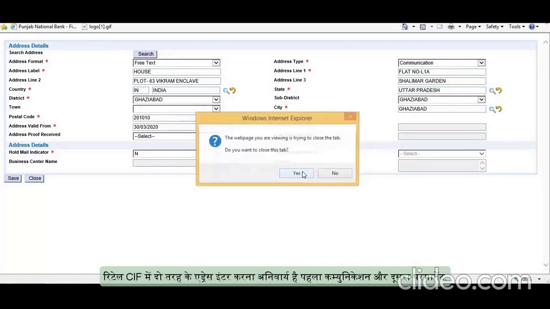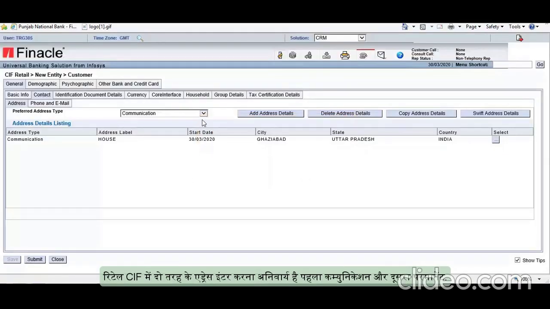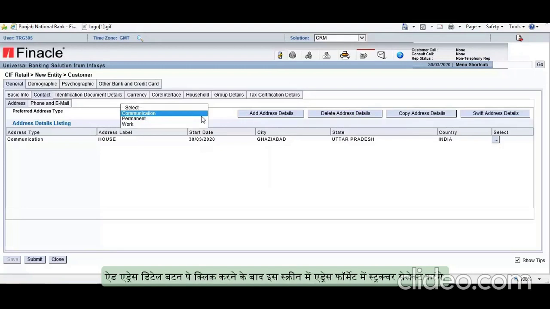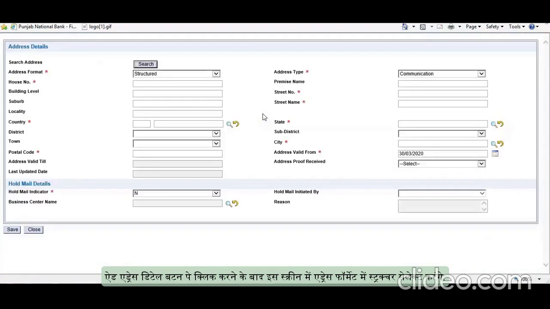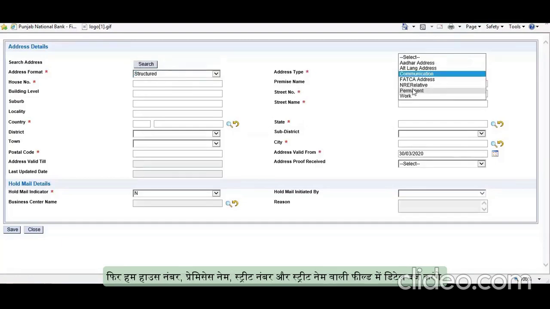In detail CIF, two types of address must be filled. One is communication and the other one is permanent. For filling the permanent address, select permanent in preferred address type. Then we click on the add address detail button. A new screen will appear. Here in the address format field, we select structured. In the address type field, we select permanent.